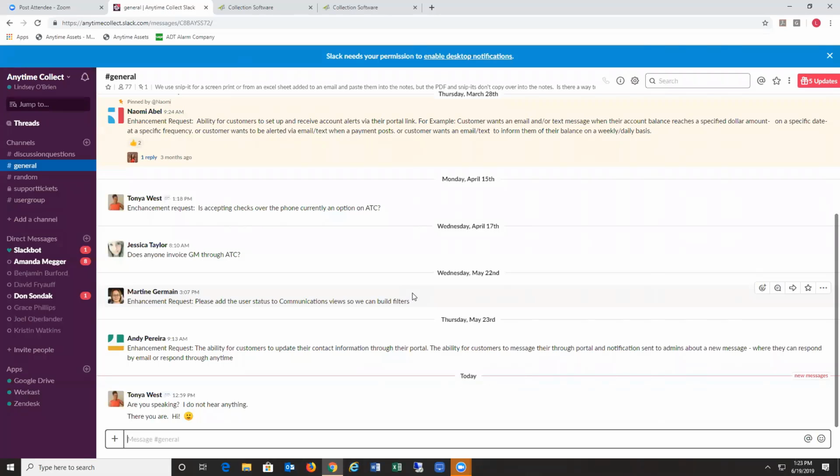Okay, I'm going to read this next enhancement request from Andy. The ability for customers to update their contact information through the portal, and the ability for customers to message through the portal and notifications sent to the admins about a new message. Where can they respond, by email or respond through Anytime?